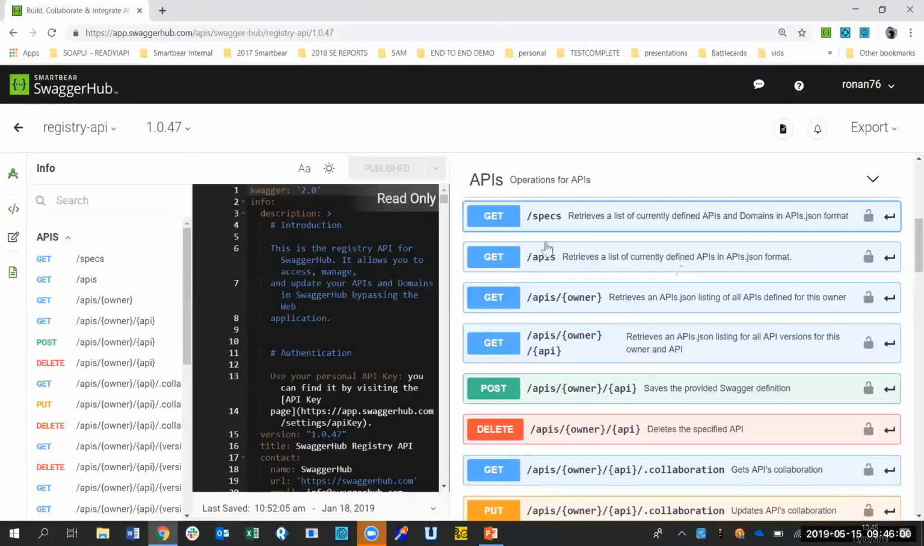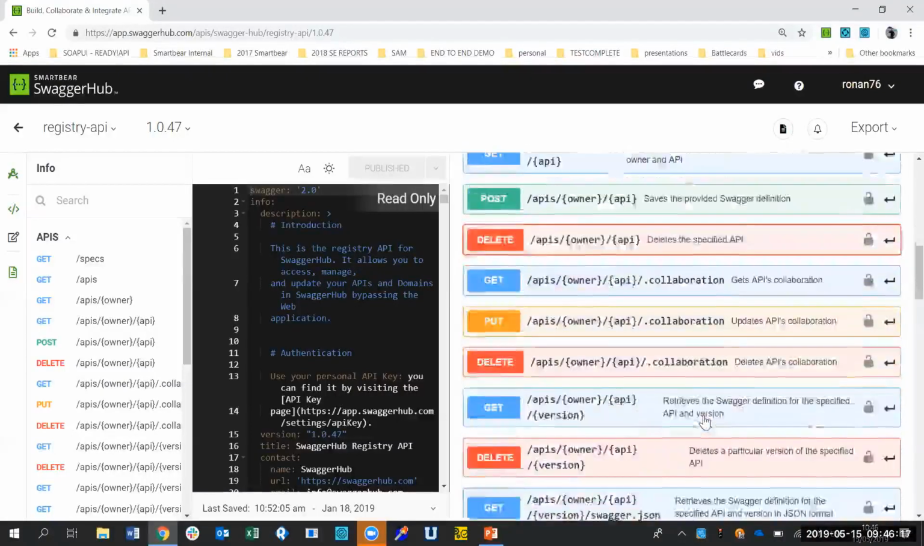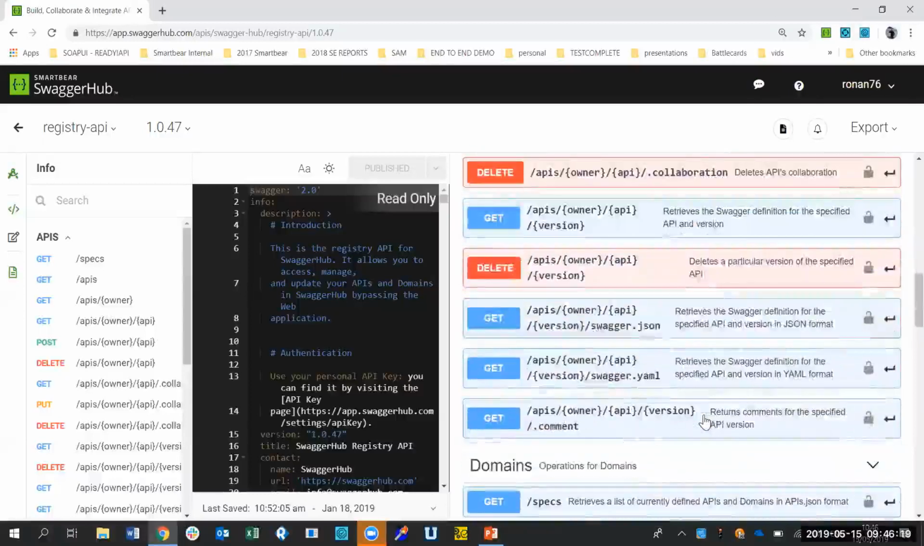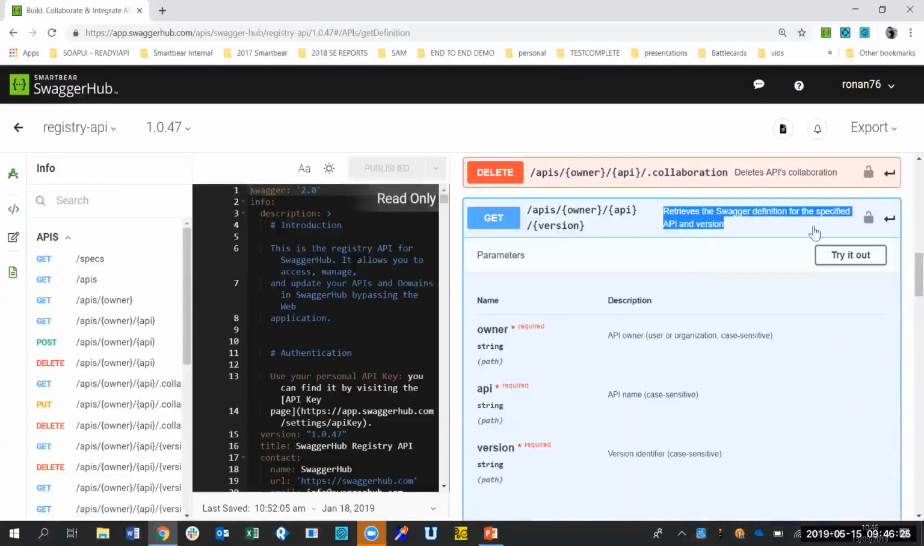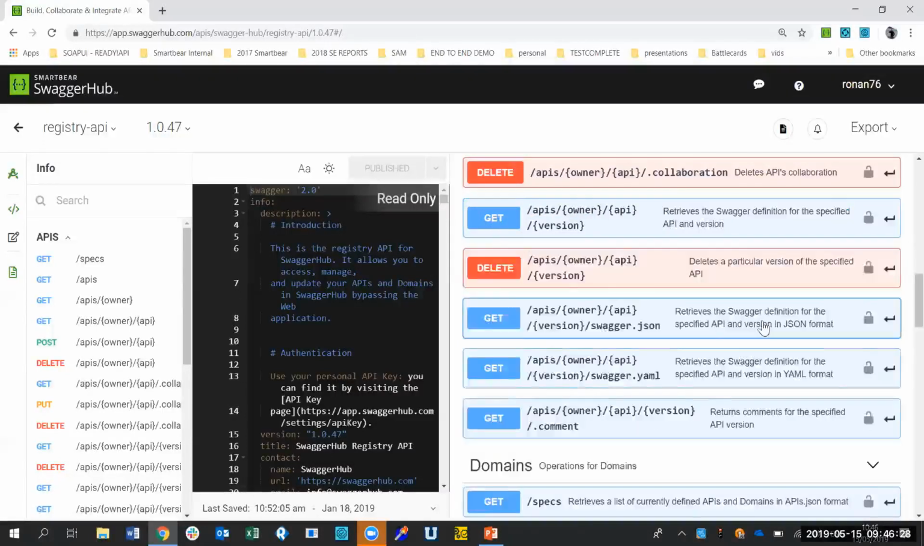I'm just showing you as well, there's a registry API for Swagger Hub. It has some operations. So if you want, from an automation perspective, to interact with certain APIs and pull them into pipelines and things like that, there are some functions available that may be useful here. This has been added to quite a lot. For example, retrieving the Swagger definition for the specified API and version. That's pretty cool.